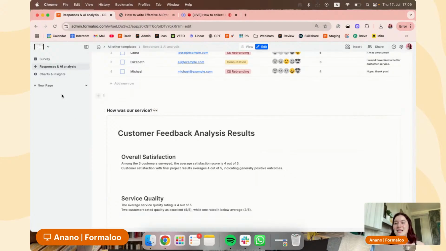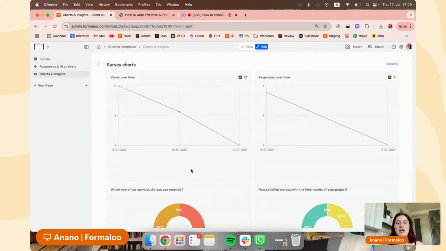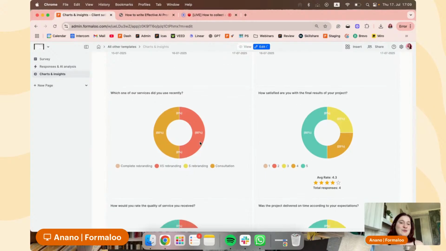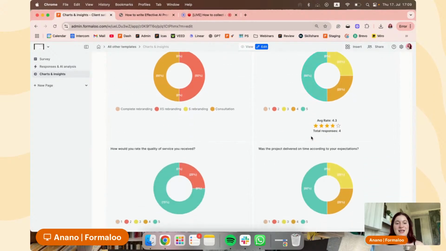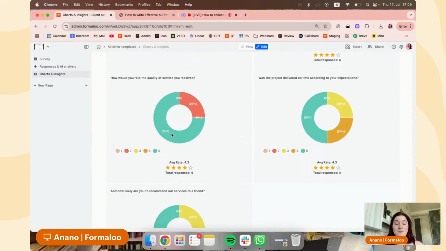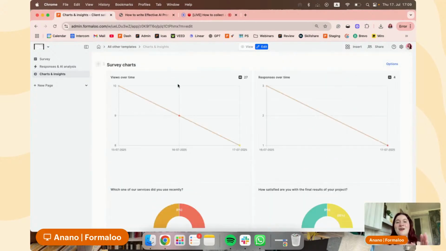And then you can also have charts and insights where you can just see the responses over time, or just overall charts and statistics of the responses of the survey. So now let's create this survey together, and I'm going to walk you through the dashboard.